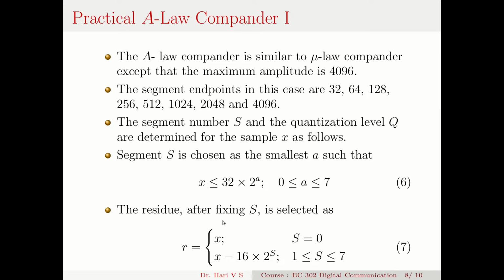So that residue after fixing S is R equal to X if the segment is 0. It is the input itself if it is a middle segment. Or else it is X minus 16 into 2 raised to S, where S is 1 to 7. There is a printing mistake in that book by Bellamy. There it is written 16 into 2s. It is 16 into 2 raised to S. It's an unfortunate mistake in the book. So don't follow that algorithm, just correct it.